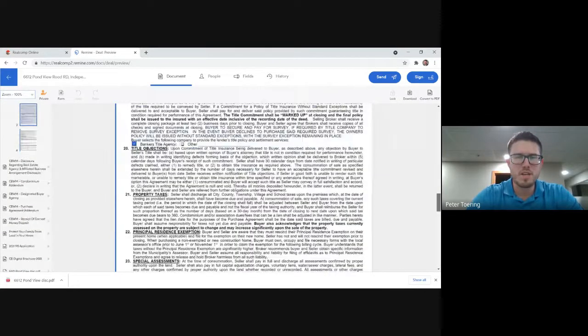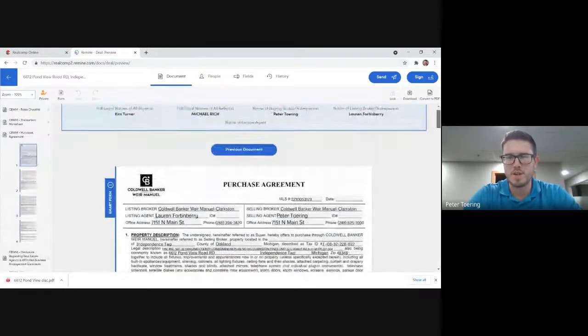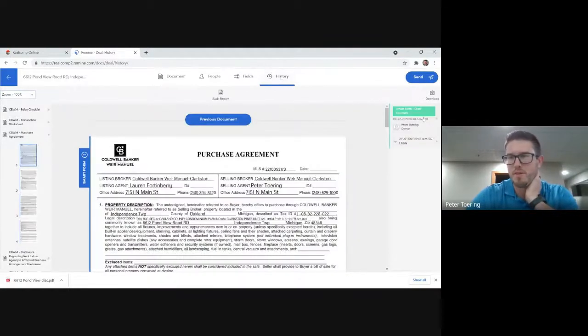Let's say that you screwed something up and you want to change something and you can't figure out how to do it. You can go into the history tab and revert back to any of your edits, kind of like you can do in Google Docs, which is nice.